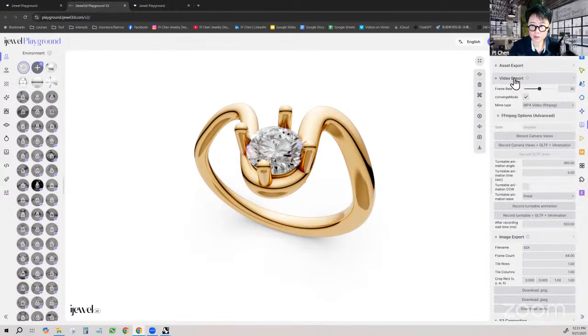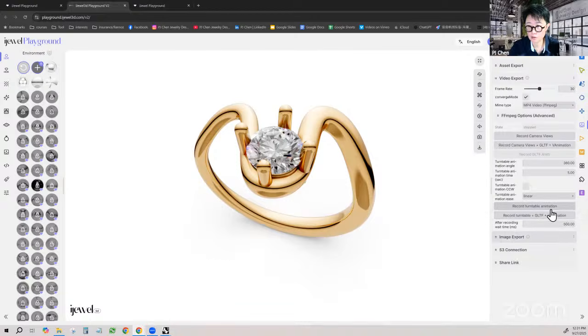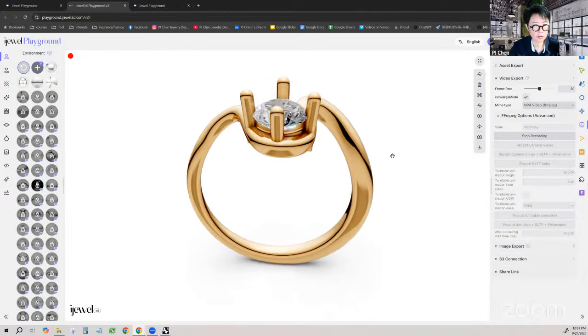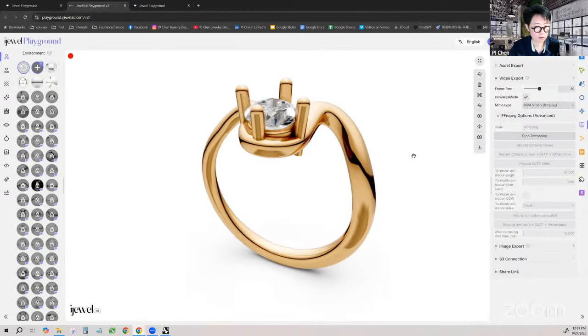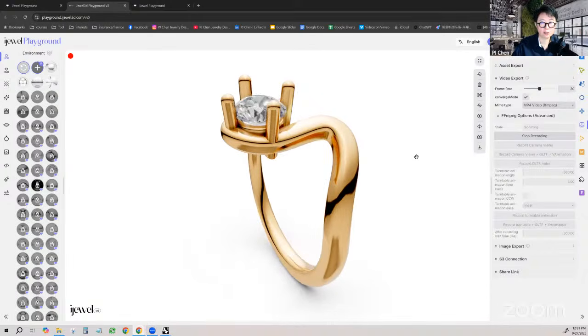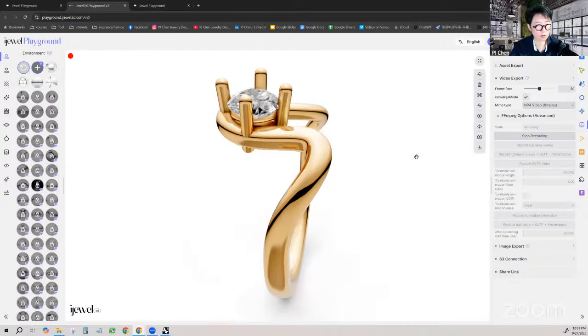And what is cool about this video is you can just do a turntable. Let me see. Video, where's my turntable? Here. Record turntable animation. So you find an angle that you like, and then you hit this one, and it will rotate it as a turntable, like 360-degree, self-centered, and it will record a video.